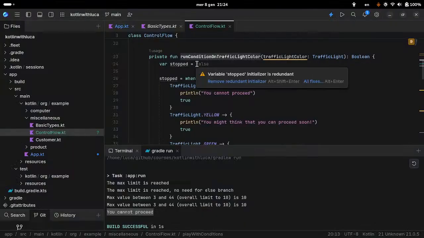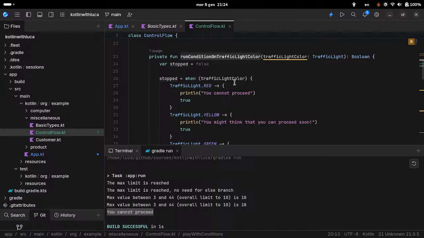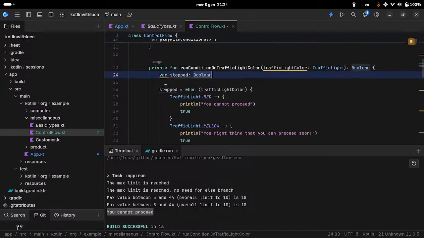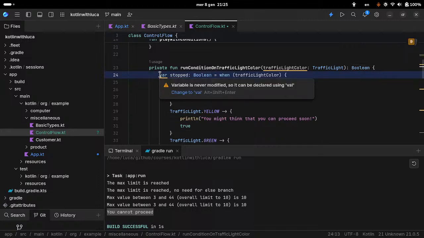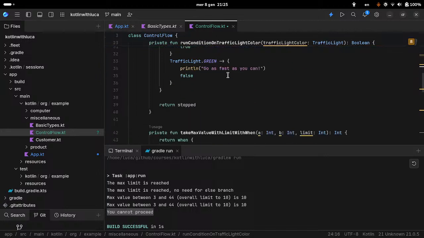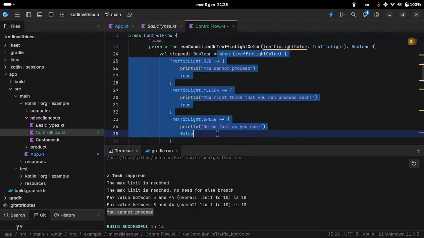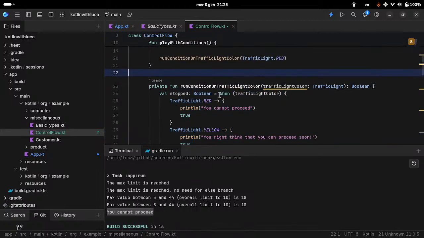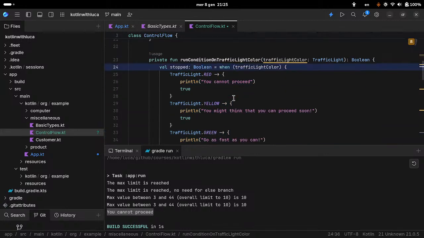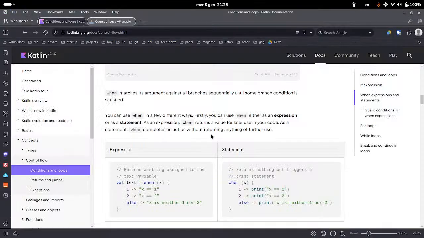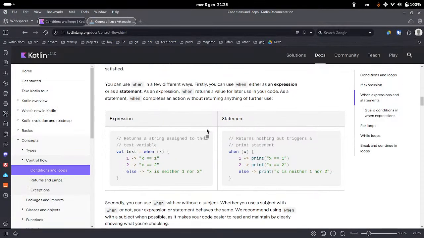And of course, this is redundant because now we actually don't need that. We could say this is a value directly and assign it this way because the when is now returning some value. So in this case, we're using when as an expression and not a statement anymore.